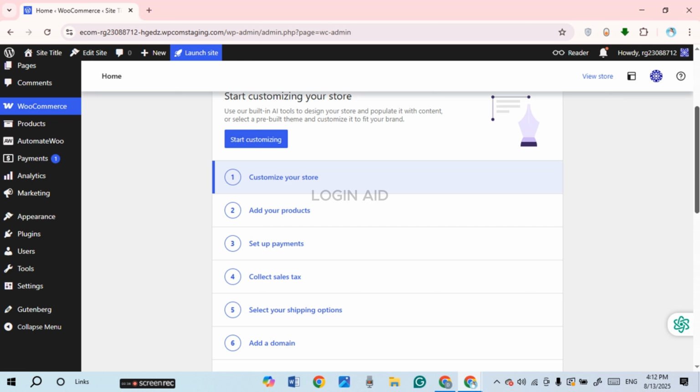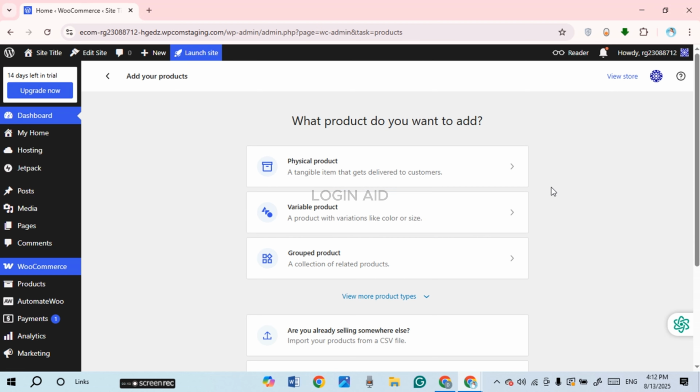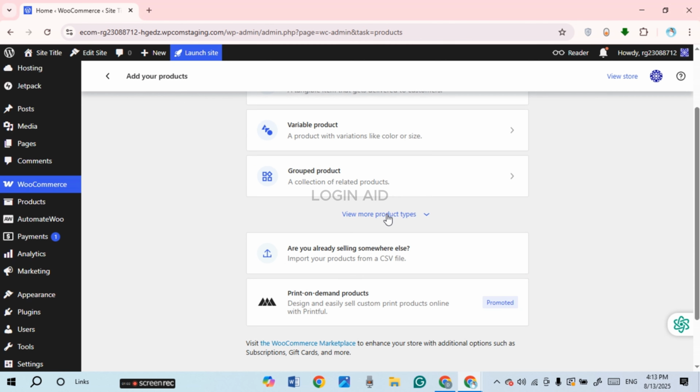So if you want to add your products, over here at second, you'll be able to find the option to add your products. Simply click on it. Now after you do that, you'll be able to add your products. You'll be able to find various options over here. You'll be able to see the product types: physical product, variable product, group product. Also, you'll be able to find more product types if you click on this option, view more product types. Also, you'll be able to see questions like are you already selling somewhere else, print on demand products, etc.